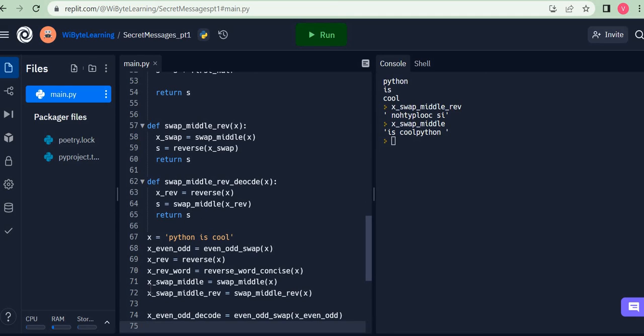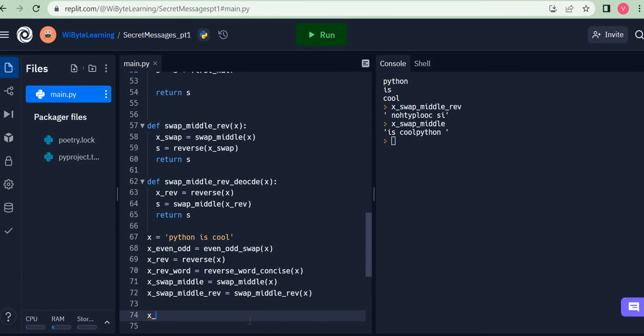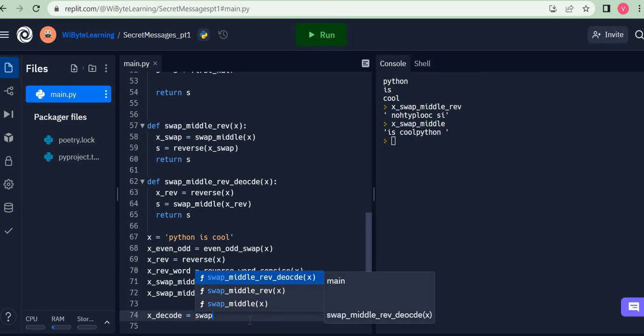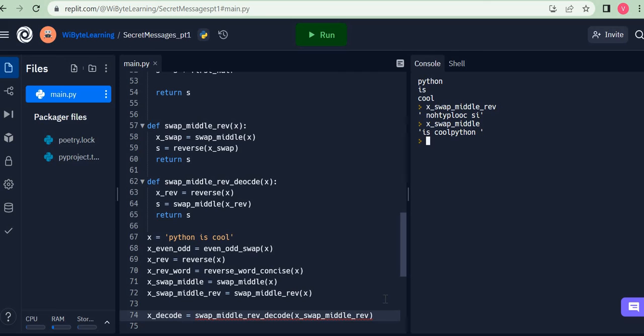So what happens is that now I can go and say, let's just do it again here, right? So I'll just call it x decode for now, because names are becoming a bit long. I'm going to say swap middle rev decode, and the variable I should be using is this x swap mid rev, because this will be sent as an input to the function which will do the processing and it will return me back the processed value, which is the s value, right?